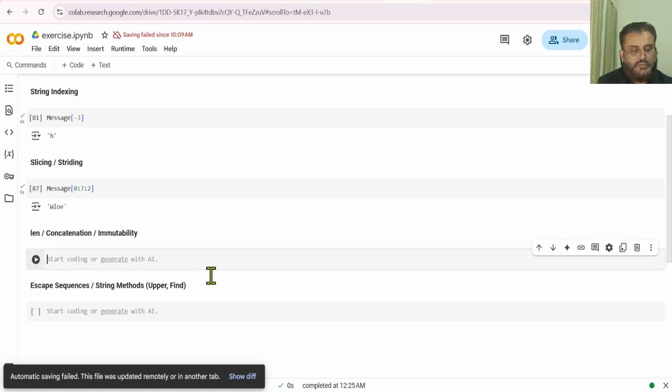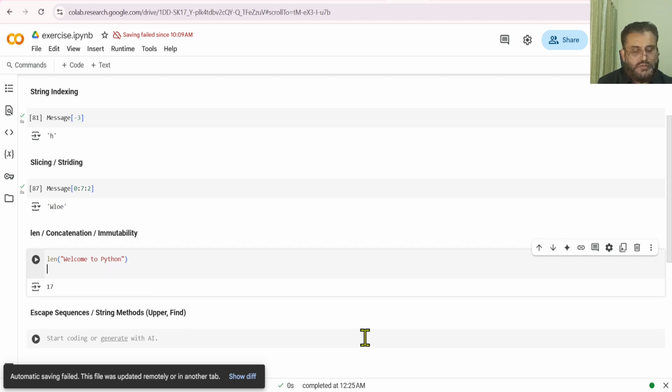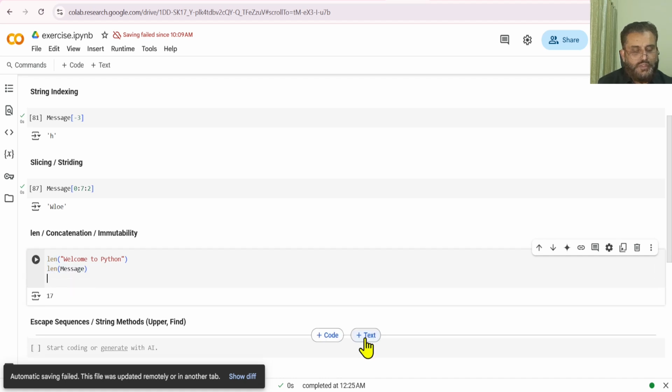We can also make use of the len command. For example, if you pass the string to Python and hit Control Enter, you will see 17. You can also do this with the message variable which we used in the previous cells. Again, you will see the length 17.